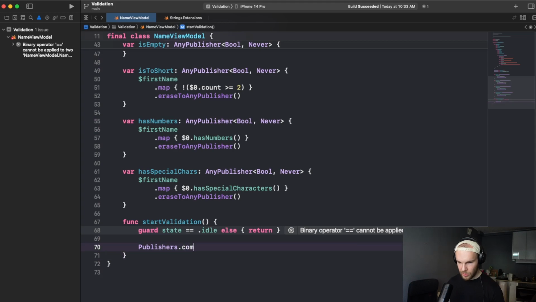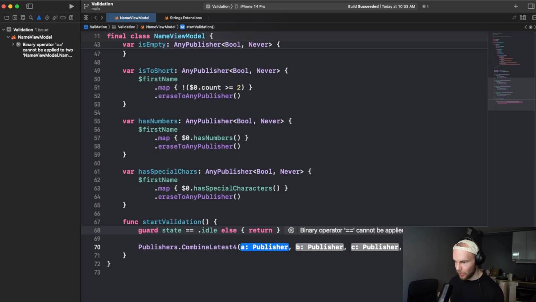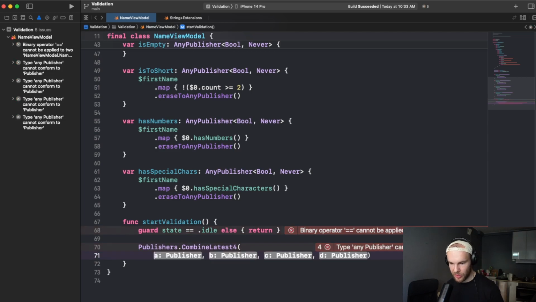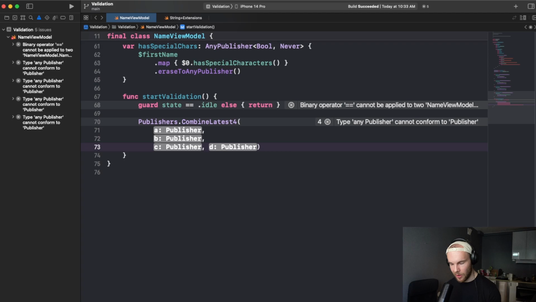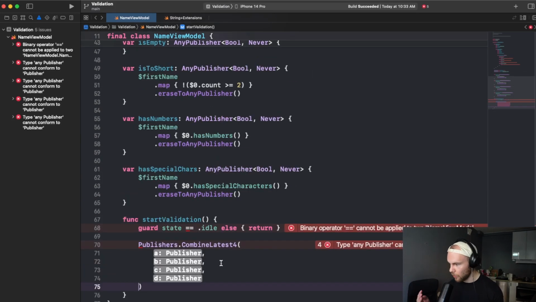Which means that you can combine multiple publishers into a single state. Or you observe multiple publishers and you can get the most recent state from all of them concurrently. I think it's concurrently, but they will at the same time deliver the most recent state that they're in, which is what we want. We want to know, with all these filters combined, what is the most recent state of our text field.